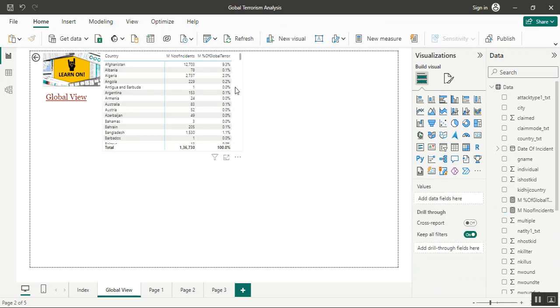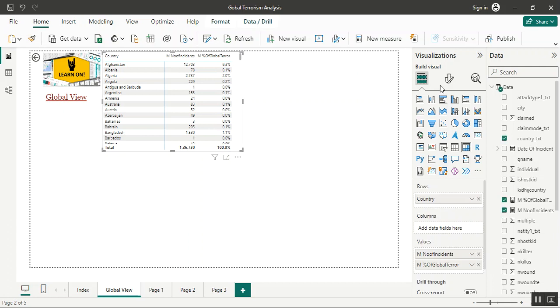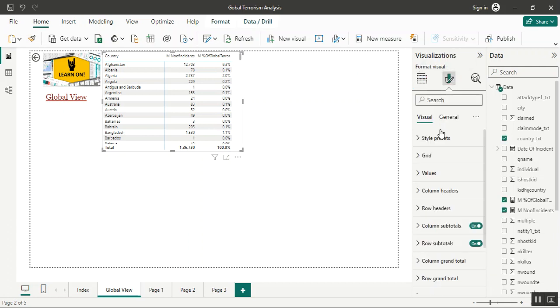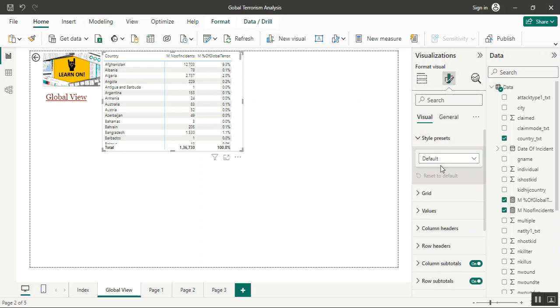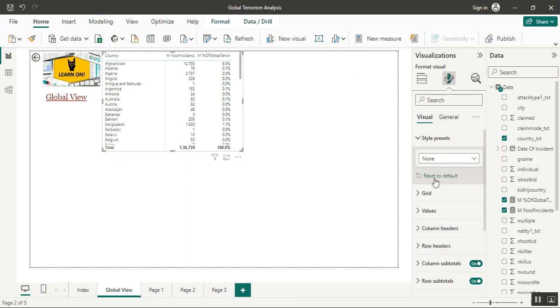Close this. Double click. Okay. Now we'll do the formatting to our table which we have created. So in the style we will be using none. Don't need any style here.